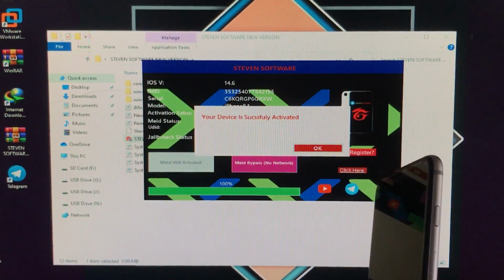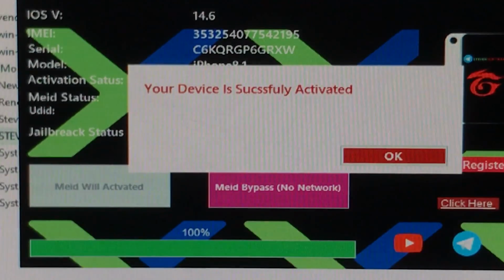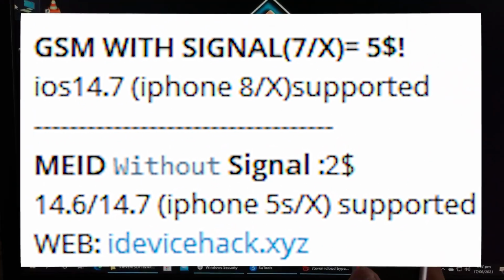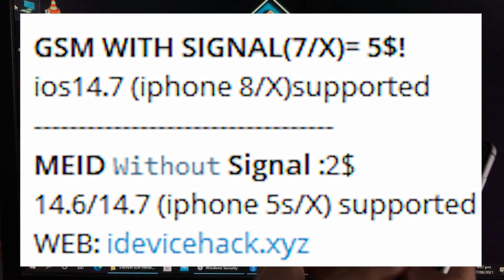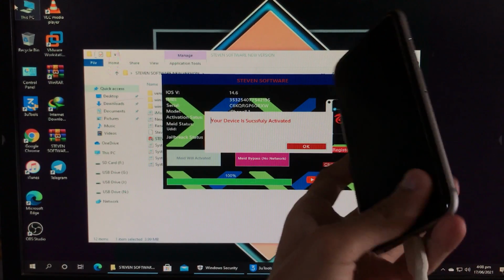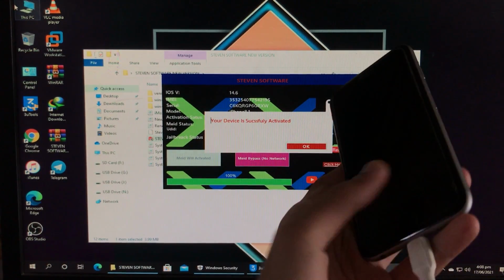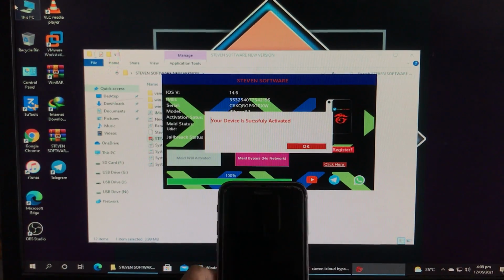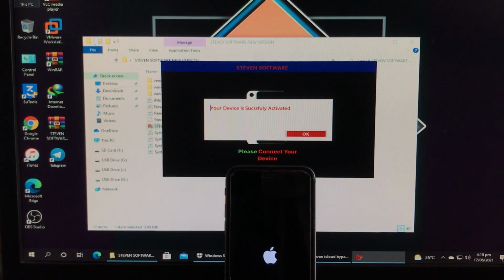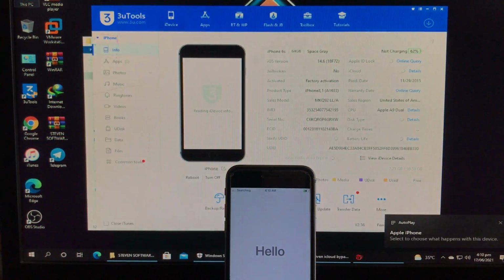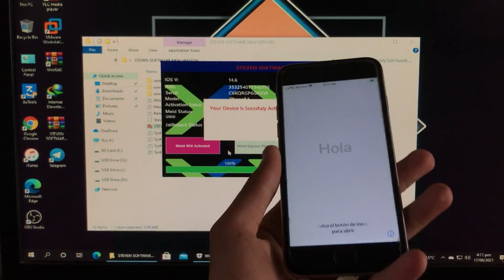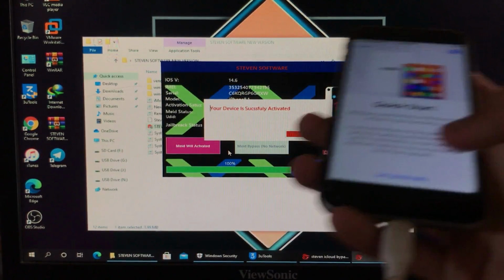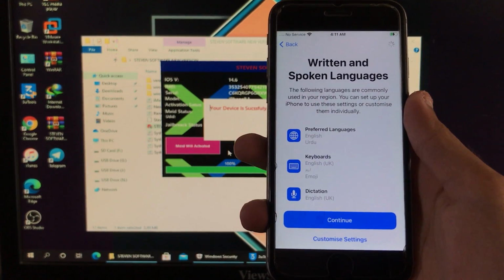As you can see, my device is successfully activated, and I hope that you have seen all the prices and the iOS versions and iPhones supported. So now your iPhone is going to behave like this. You don't have to disconnect your iPhone. It will take 2 to 3 minutes to open, so you have to wait for it. You don't have to disconnect your iPhone. As you can see, now my iPhone is on the hello screen. So now I'll do some setup and show you that my iPhone is successfully activated.